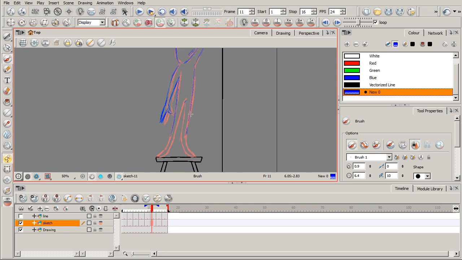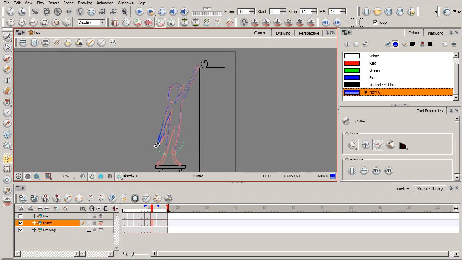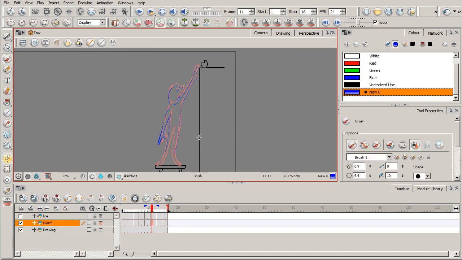So come down right about there. We can just take our cutter tool and I'll select all of this and I'm just going to kind of pull it down just a little, maybe right about there. Okay. Zoom back in.